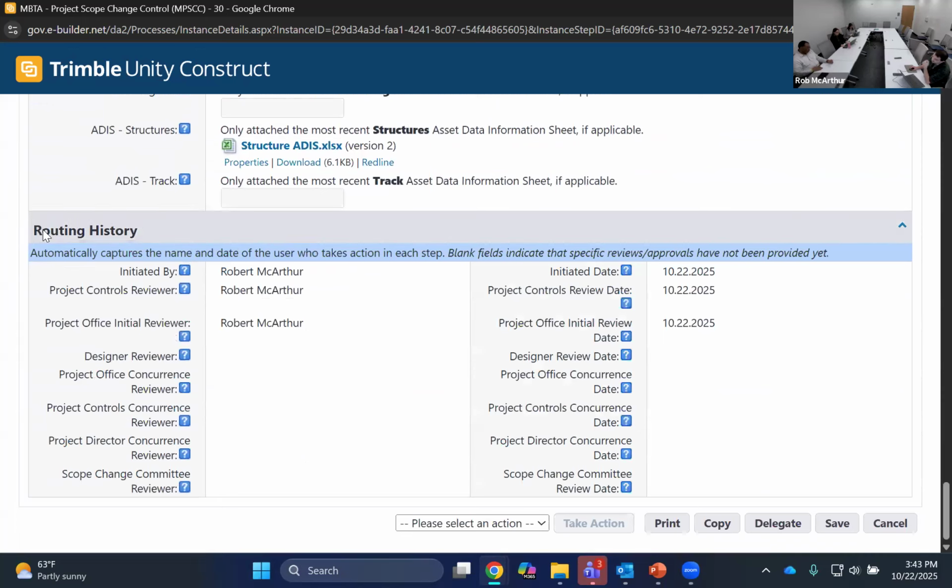And then at the very bottom, we have a routing history. Routing history exists on all of our processes. Usually at the very bottom of the page, it shows you who reviewed what and when. It's just a nice at a glance. You can see when things were reviewed, when things were approved, when things were revised. It's not anything that you need to review, but if you want to, you can.